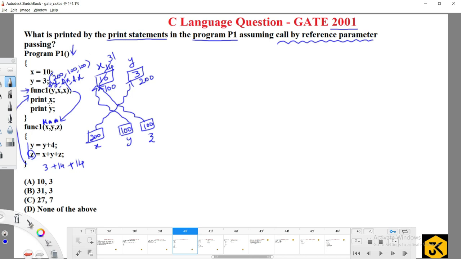And here they are trying to perform print x and y. What is the value of x? 31. What is the value of y? That is 3. So you are going to get the answer as 31 and 3. I hope you understood clearly.